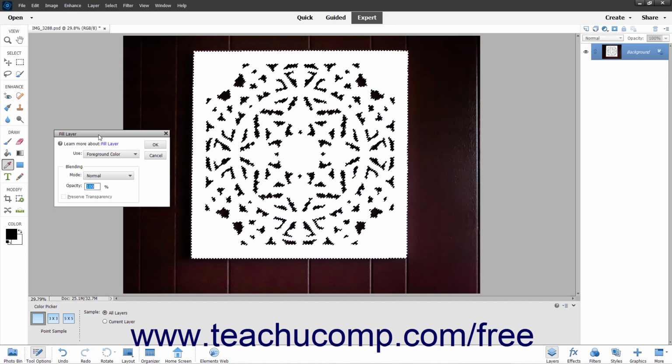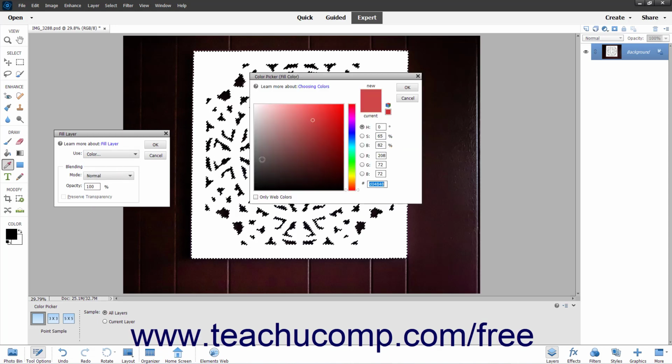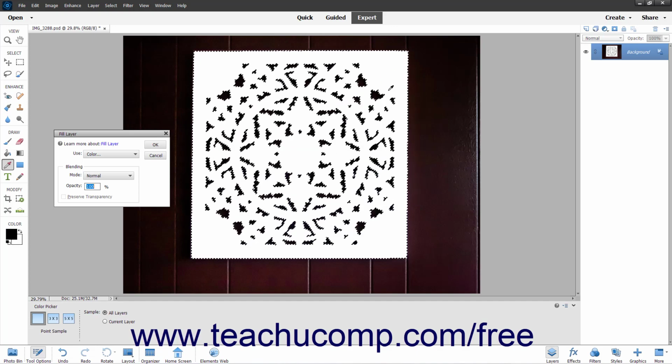In the Fill Layer dialog box, select what to use as the fill content from the Use dropdown in the Contents section. Note that the choices include the current foreground color or the background color. Alternatively, to select a new fill color to use, select the color choice, which then opens the Color Picker dialog box. Then use the Color Picker dialog box to select the desired fill color, and then click the OK button to return to the Fill Layer dialog box.